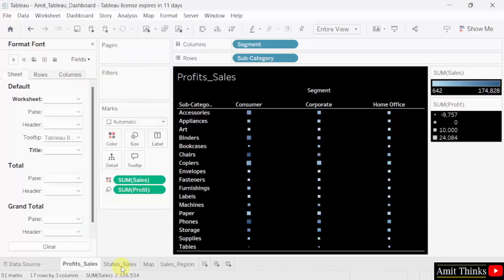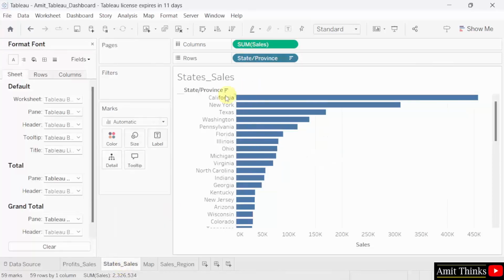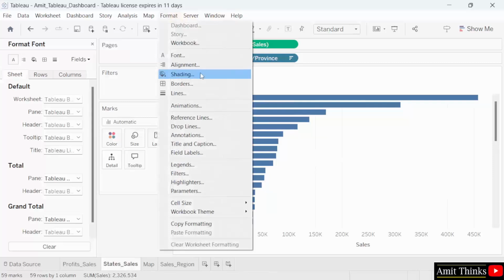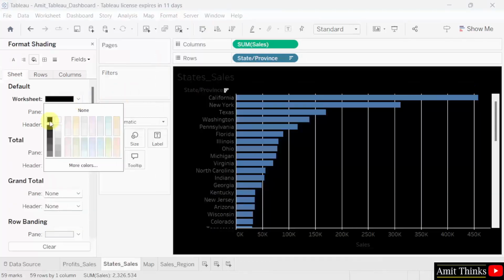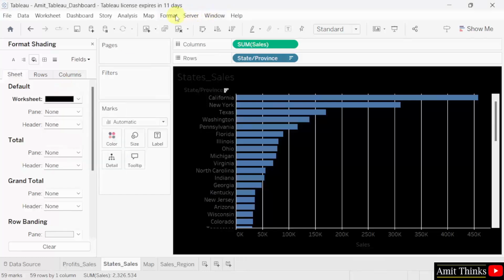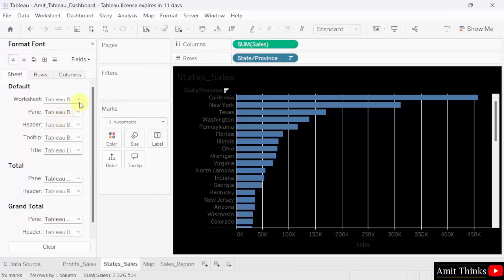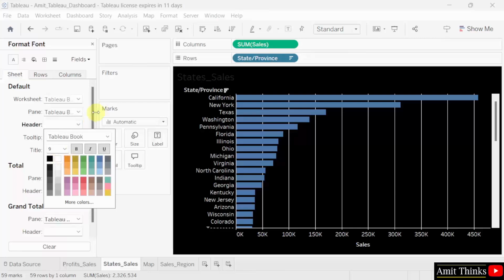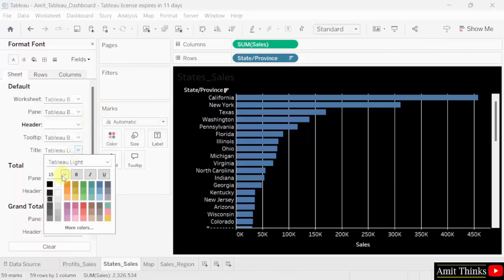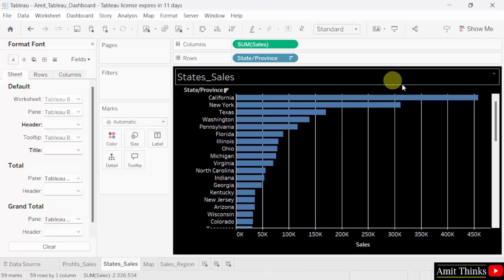Now let us go to the second one, states underscore sales. I'll do the same. Format, shading, worksheet color black. And format, then font. Header, I'll set it to white. And title, I'll set it to white again. Okay, this looks fine. Now go to the map.